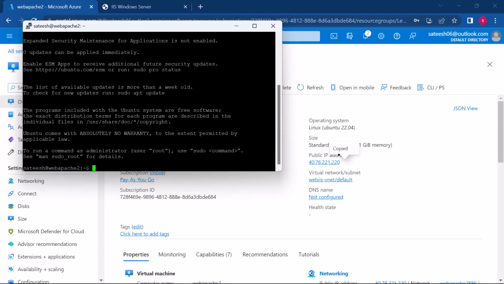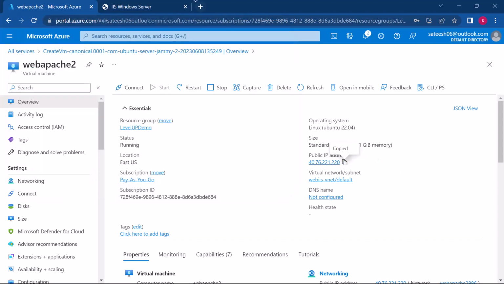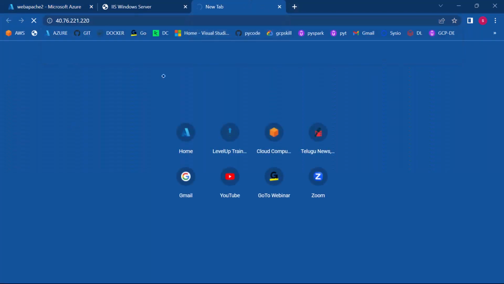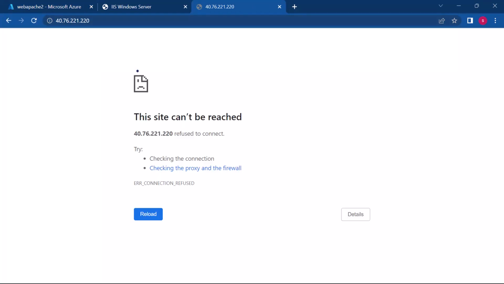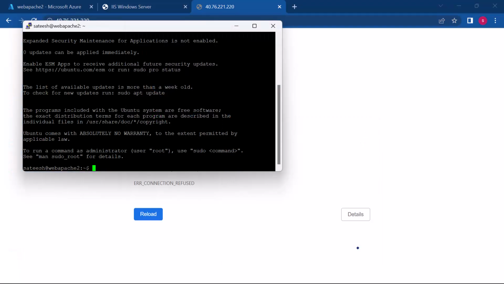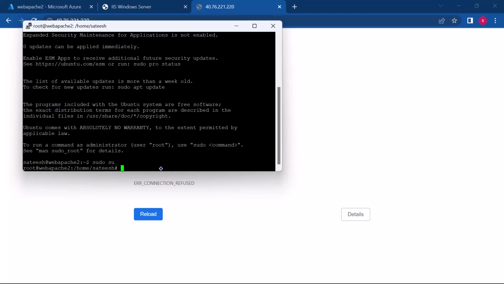Okay, now let me copy this IP address again and put that in a different browser and see whether it is coming up or not. You see, it is not coming up. It is saying the site can't be reached. Now, I logged into this particular server, right? Okay. Now, let's say I want to install web server software, which is Apache, on this.